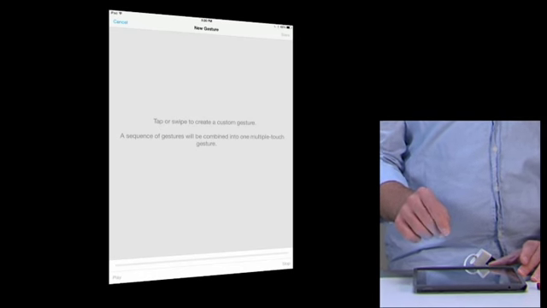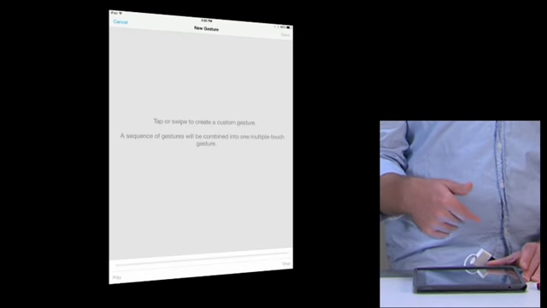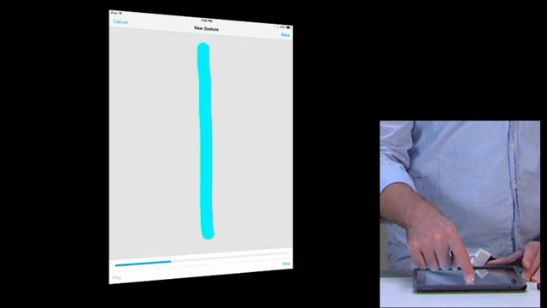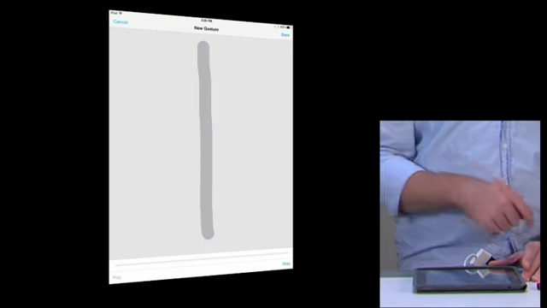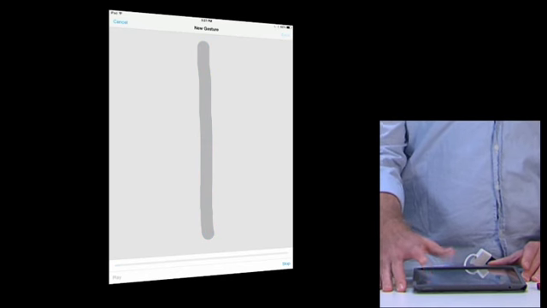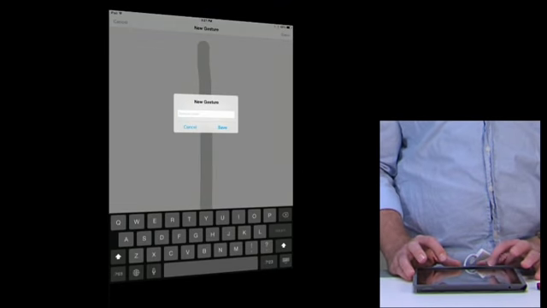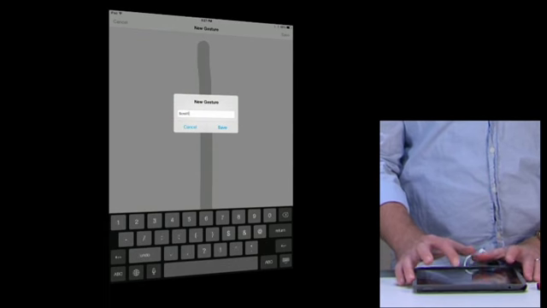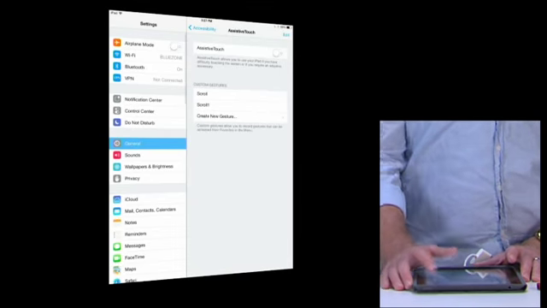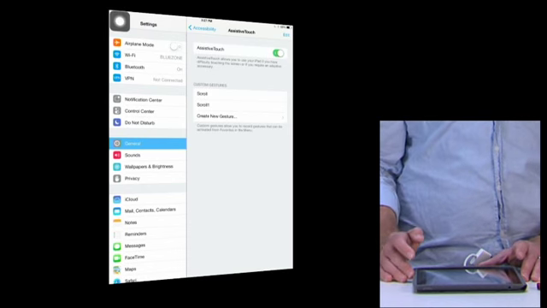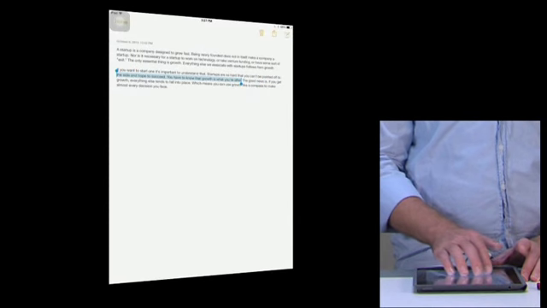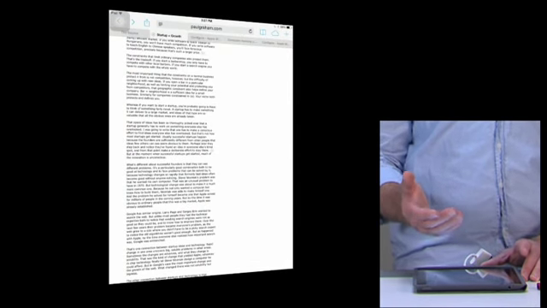No, I don't want to do a circle. I want to do a scroll function. So I'm going to scroll or drag my finger across the screen and then tap save, and then I'll name this scroll 1, save it, and then I need to turn this on, Assistive Touch. Let's go back to Safari, where we have a web page.